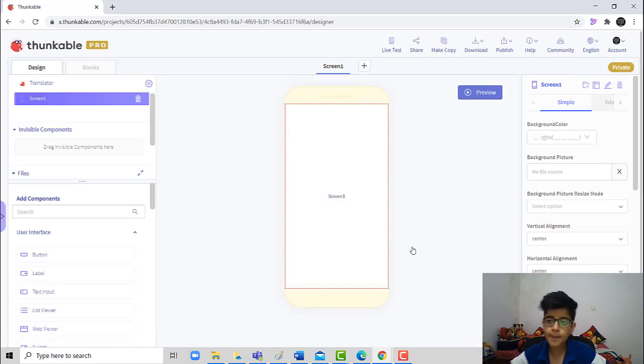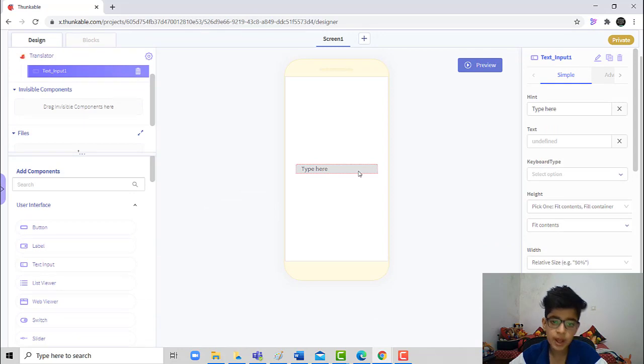So for making an app, as I tell you, the most important thing is designing it. So first we'll design it. This app's designing is very easy. First we have to take a text input. I'll tell you why we are taking this text input. As we are making a translator app, users need a space to type the text which is to be translated. So that's why we are giving this space for the users to type the text which is to be translated. If you want to give any hint, you can.